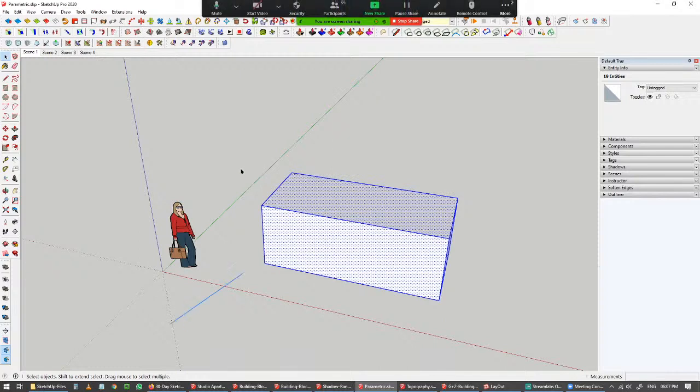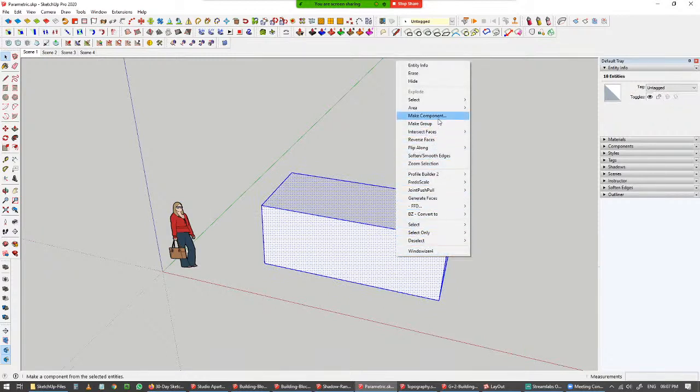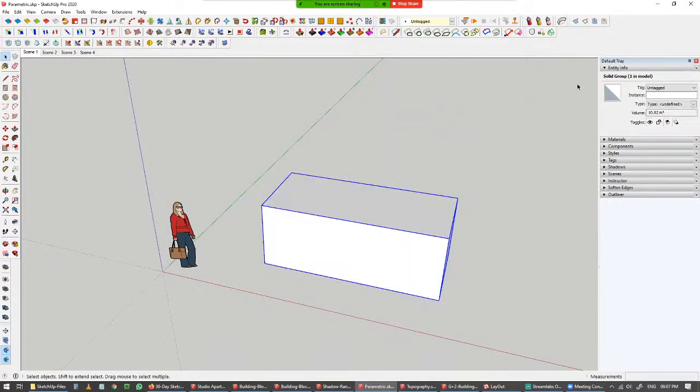So this concept is very important to understand, that in SketchUp you need to define this into a group or a component in order for SketchUp to recognize this as a solid object. So this is how SketchUp handles a 3D geometry.